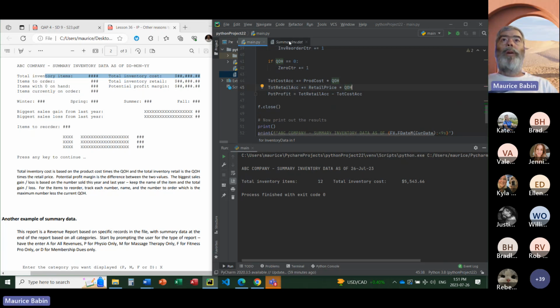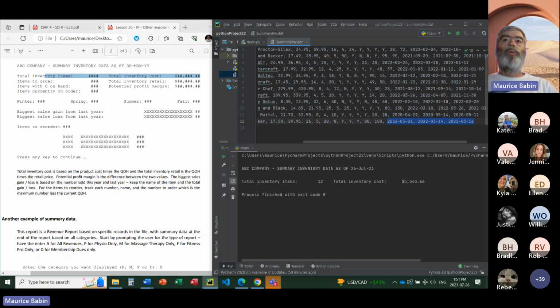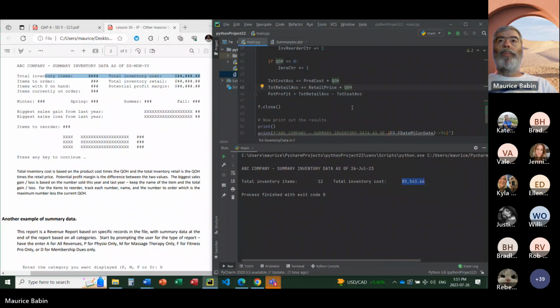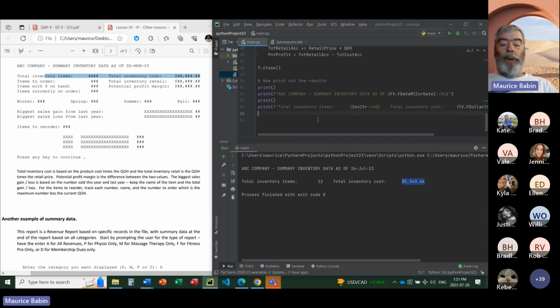So if I look back at my file, I do have 1, 2, 3, 4, 5, 6, 7, 8, 9, 10, 11, 12. And if I multiply the cost by the quantity for each one of these, I would get that total. All right. So nothing prints out in the loop. I just print out everything after.